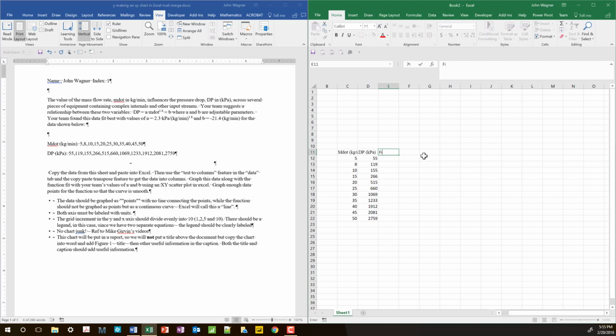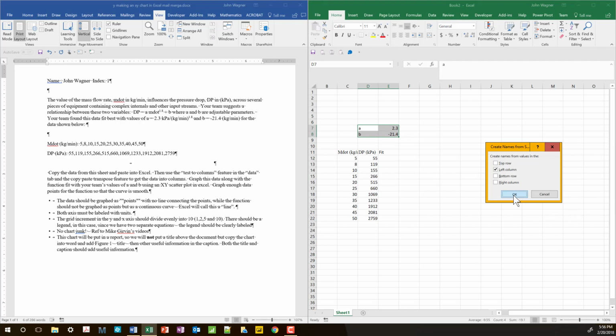Here's our fit. We have values for A and B for our fit of 2.3 and minus 21.4. I'm going to name these cells. I'll highlight this. Control Shift F3 is the shortcut. Say OK. Now this cell is labeled A, and that cell is labeled B. And those are absolute cell references.